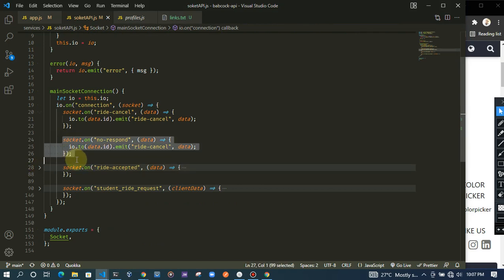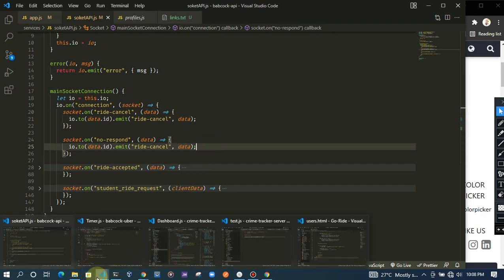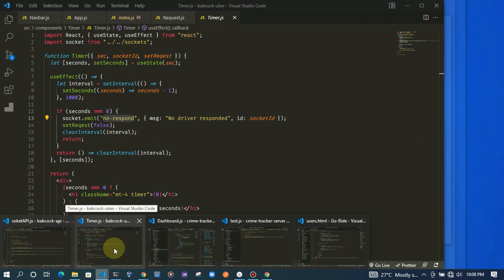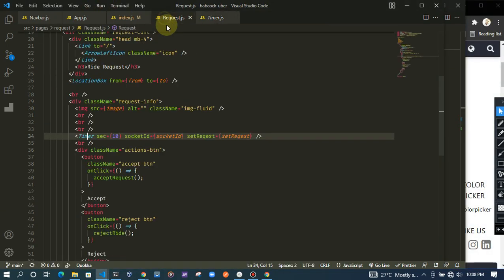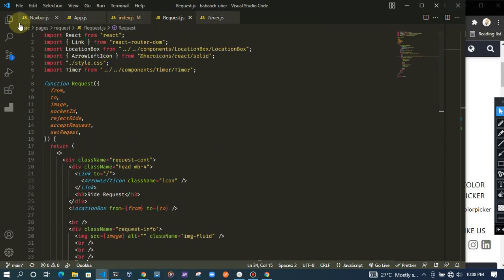So we're just checking the server and saying, hey, if there's a socket event called no response, what do we need to do? In this case, we are emitting this data to that particular ID which was sent from the client, and we are sending an event called write cancel followed by the data itself. So let's go back to our client. Sorry, we send that piece of event from this server.